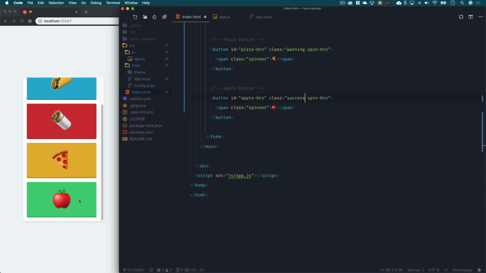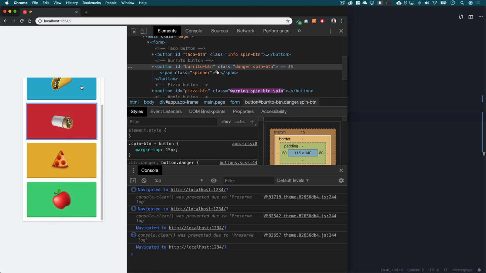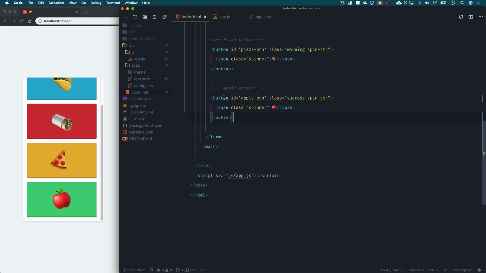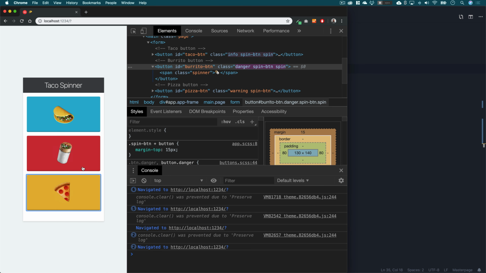We hit save here. You'll see just by adding some HTML, I didn't have to update the JavaScript. Boom, we have a spin button down here. How cool is that, right? And now we just have this crazy application where you can spin all kinds of food. I'm not actually going to add the apple button. I think it's getting a little too messy now. Too much spinning. My eyes are starting to go crazy.